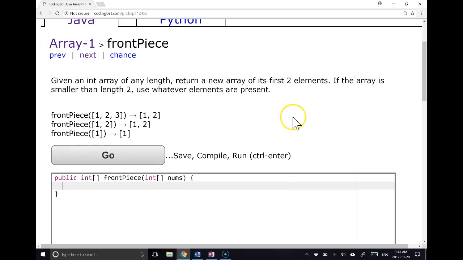Hello, in this video we're going to look at frontPiece from Arrays 1 in CodingBat.